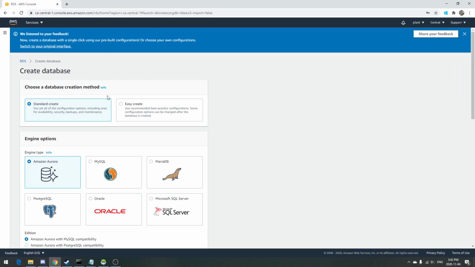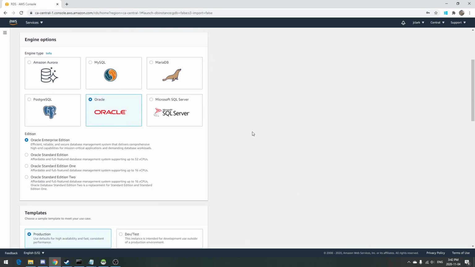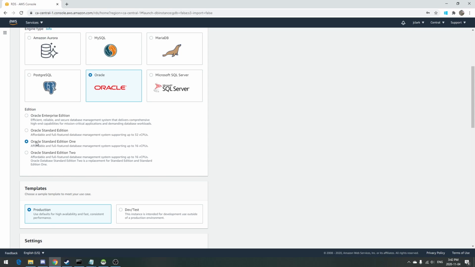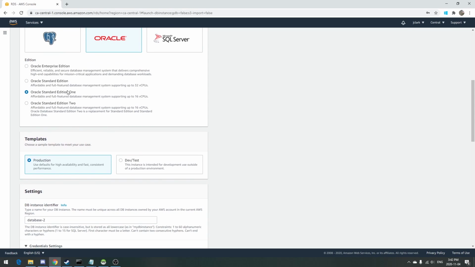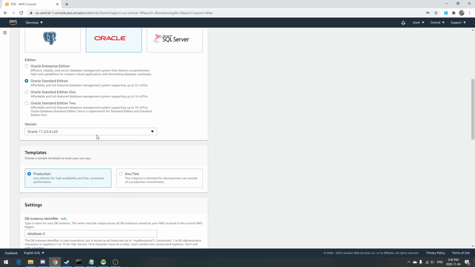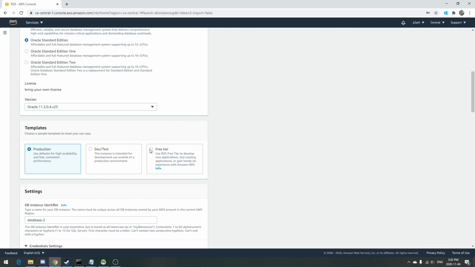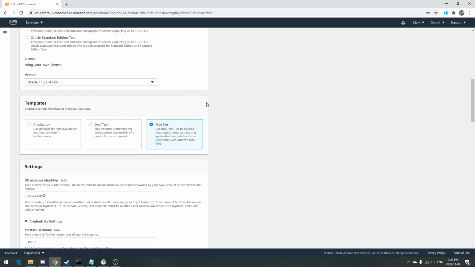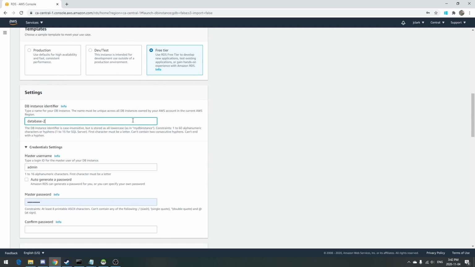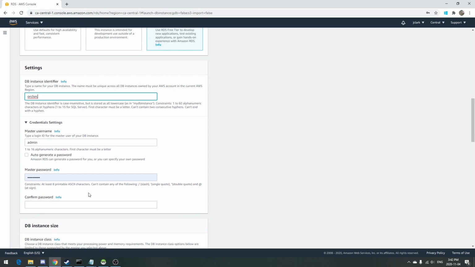Create database. Want to make this as cheap as possible, so we will configure it to be free tier. We will call this environment Oracle source. We will put in our generic credentials.